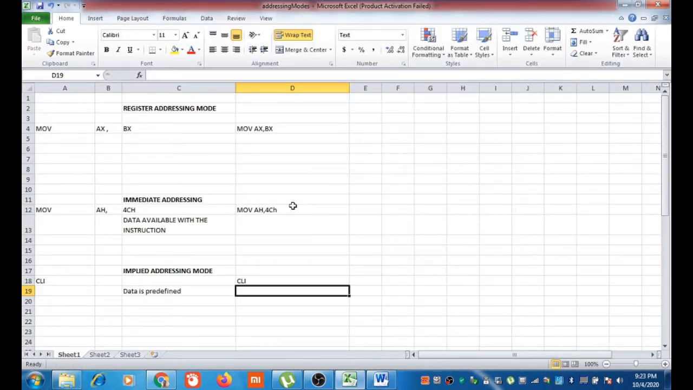Discussing category 1, that is the addressing modes for data. First one is the register addressing mode. See the instruction MOV AX, BX. This instruction moves the content of BX register to AX register. The data is available inside the register.